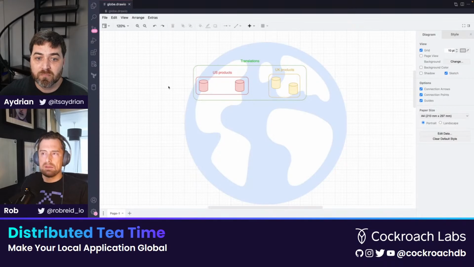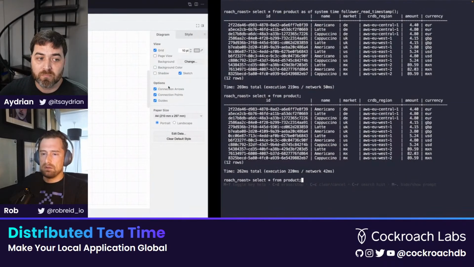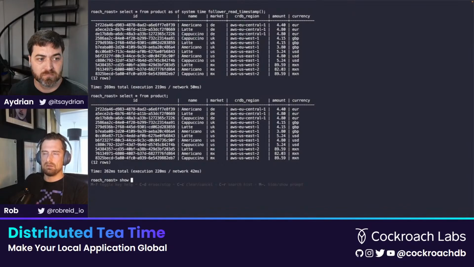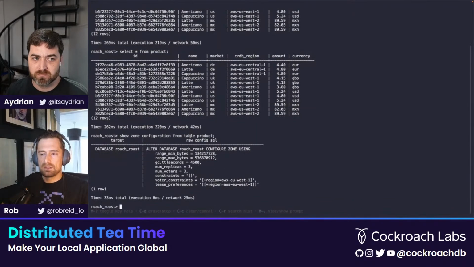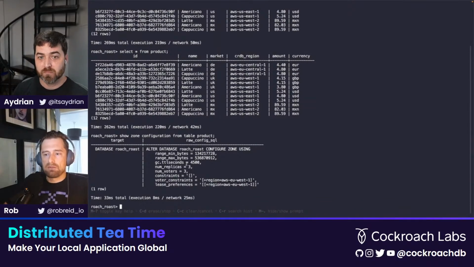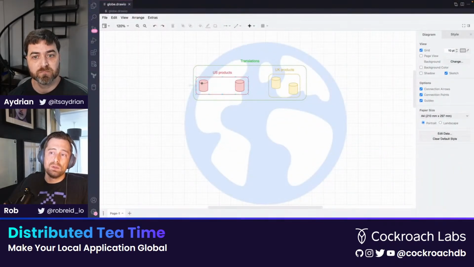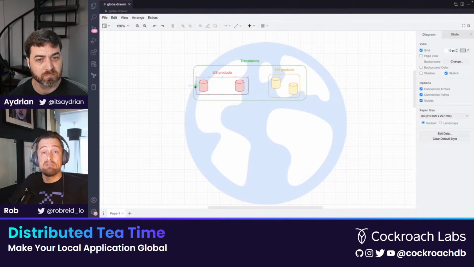I think it might be... Let me show you. I'll have a quick check. If I do show zone configuration from table product. Okay, so yeah, number of replicas is 3. So we'll be probably in 1 or 2 machines over here, 1 or 2 machines over here, but in a total of 3 replicas for there.